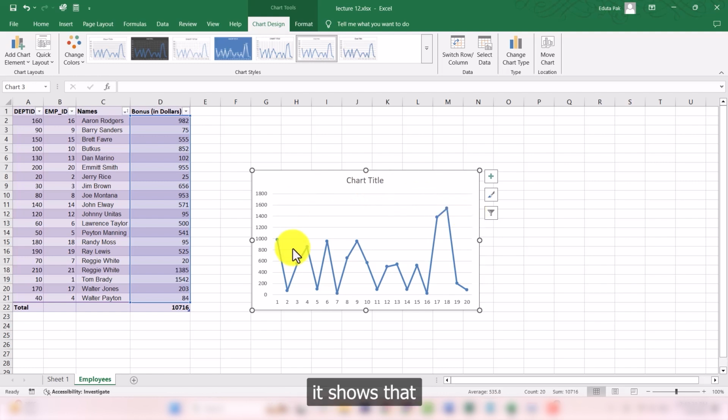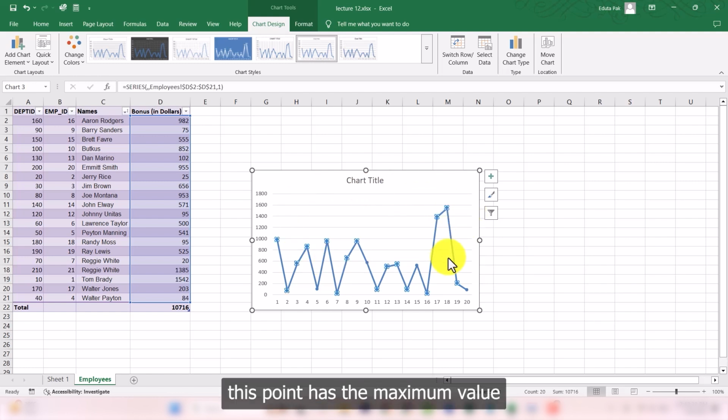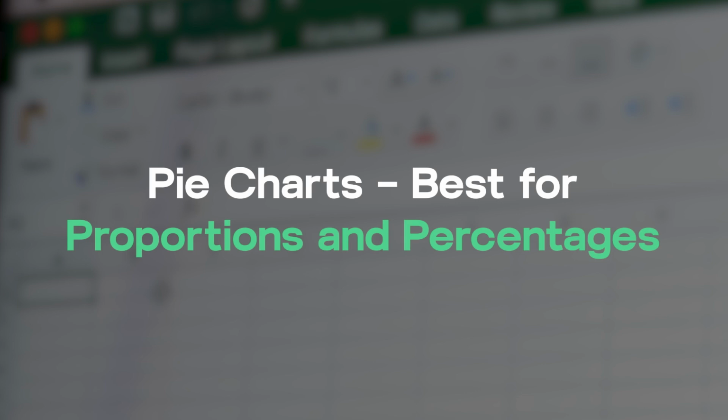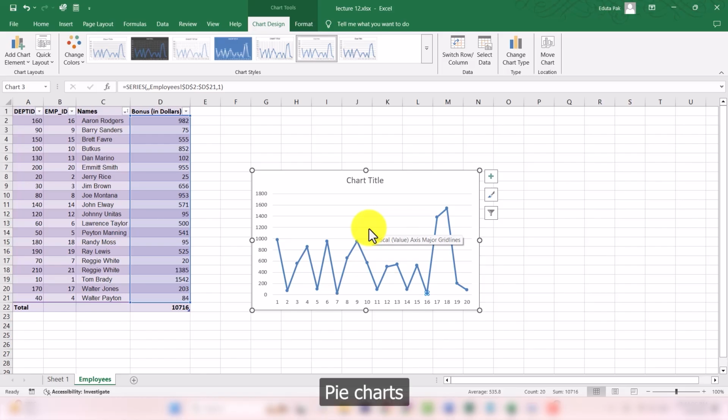Here you can see it shows that this point has the maximum value and this point has the minimum value. So this is how you can just compare all these values within a single chart. Pie charts, best for proportions and percentages. Pie charts represent parts of a whole, showing how different categories contribute to 100%.